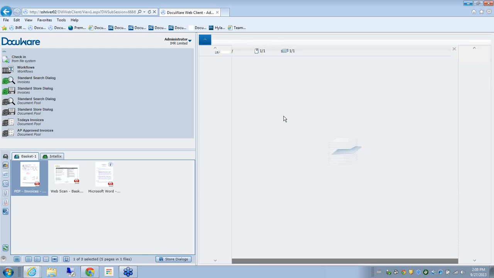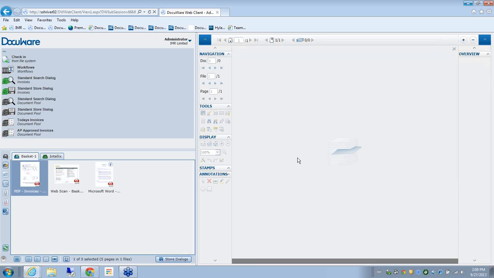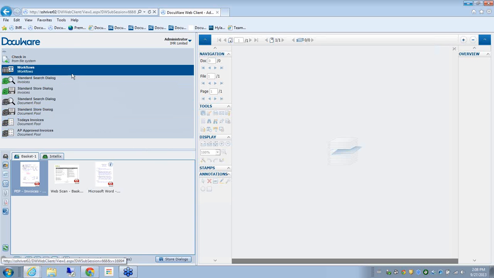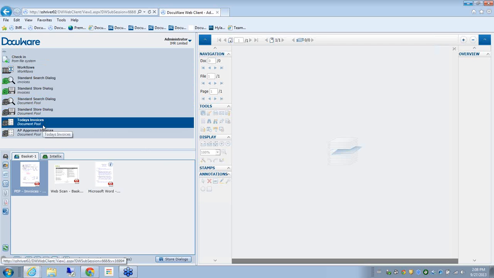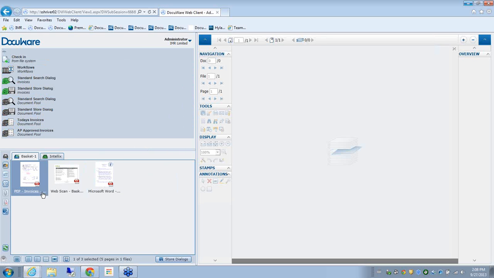You may notice that it looks a little different, but also a little bit the same. Your file cabinets and task lists are listed here on the left-hand side. Below you have the basket area. The basket is just a temporary area, analogous to the in-basket on your desk. This is where documents go before they get stored permanently in the file cabinet.